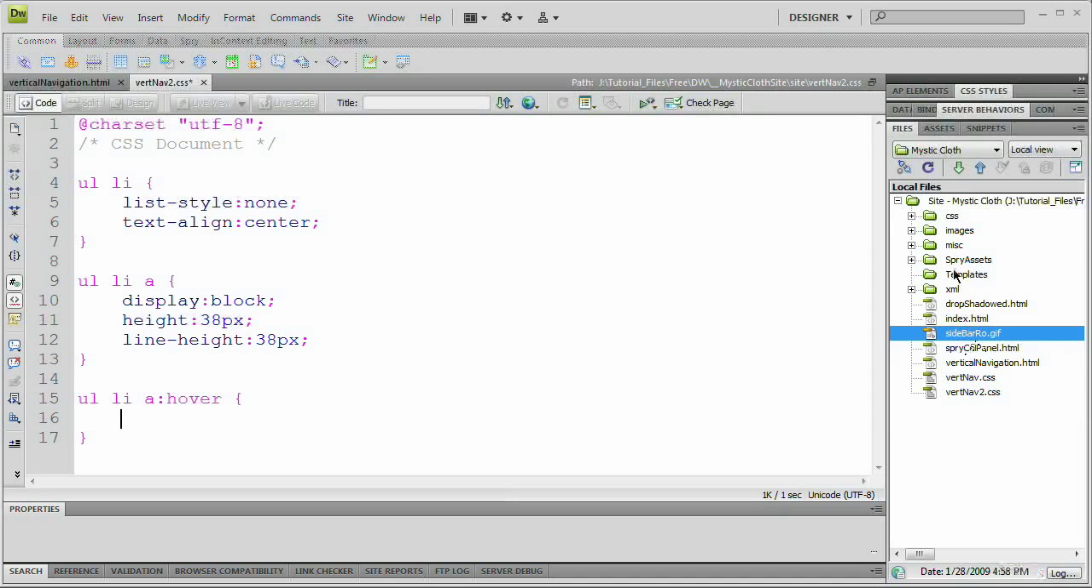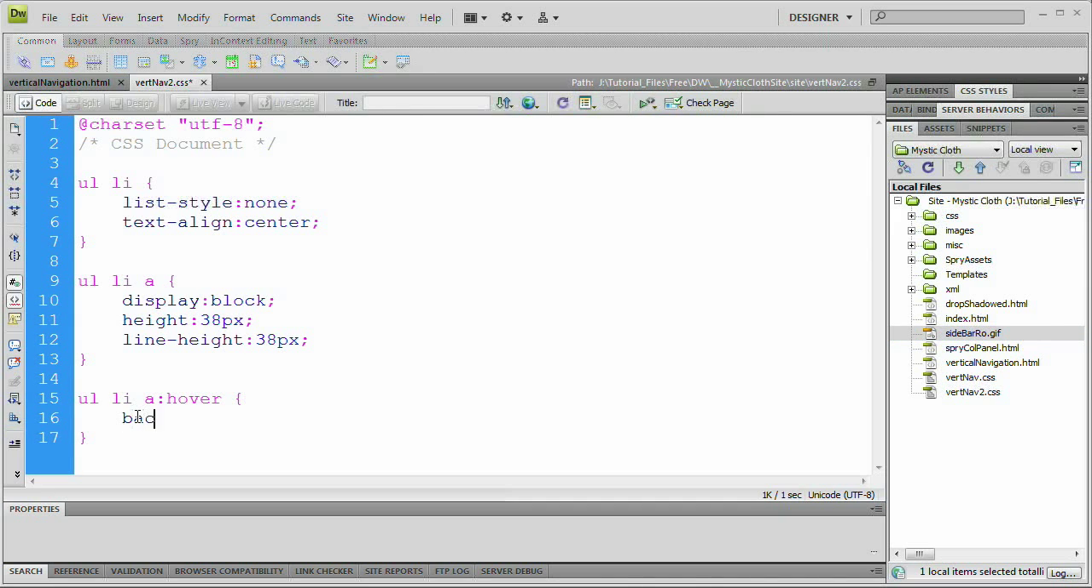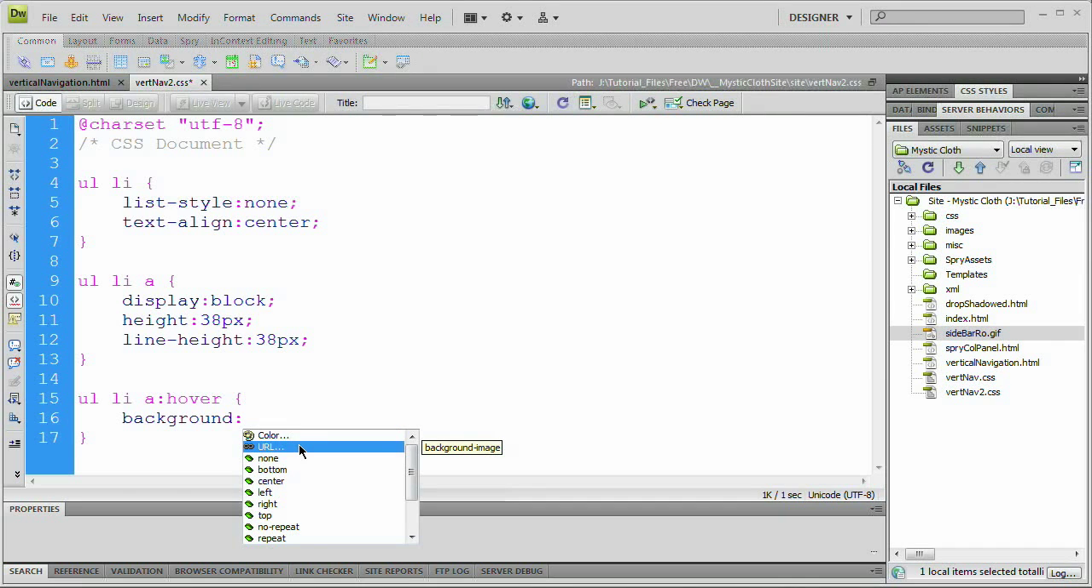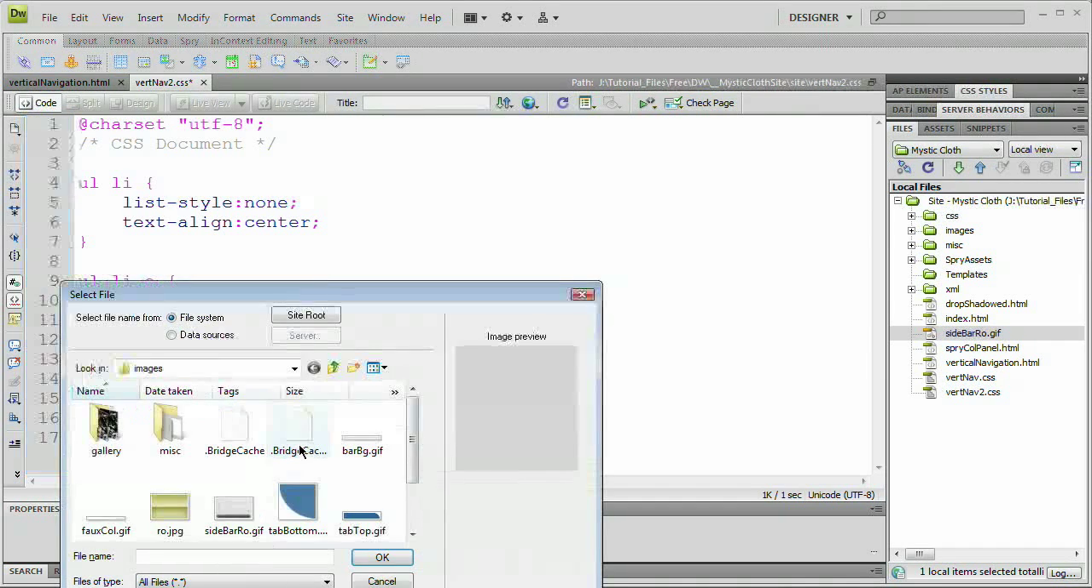Now, normally I would drag this into my images folder, but for the sake of keeping things simple, we're just going to drop it on the root level of the Dreamweaver site here. So what I'm going to do is type the word background, colon. Now with the tooltip that pops up, you can just use your down arrow key, move down to URL because we're linking to an image, hit enter or return.